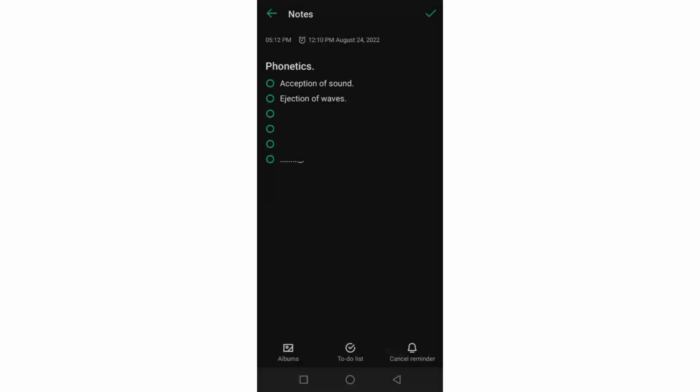There is a reminder, and you may see at the top of the screen that an alarm logo is here with 12:10 p.m. August 24, 2022, 5:12 p.m. I logged in and saved this, and I have an alarm at 12:10.